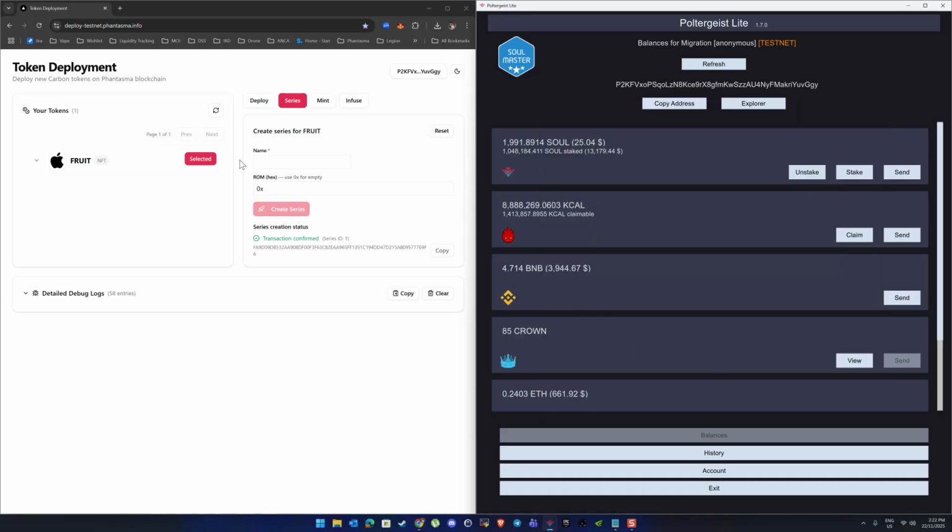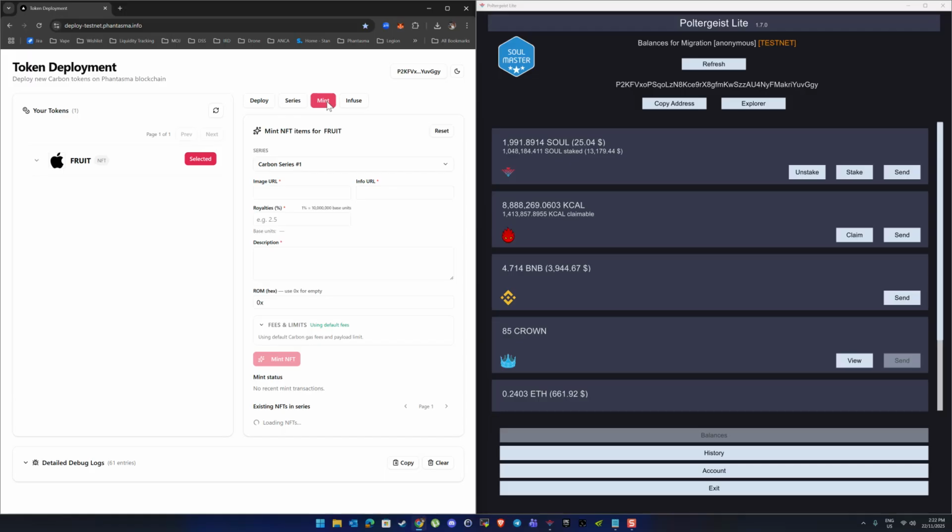Okay, we're cooking. Last step, we want to mint all this. So we're going to click Mint. Now you'll notice here that we've given it a definitive name of Carbon Series 1. We'll improve that in the future, but essentially this is the series that we just created. Now you'll notice here that it has automatically selected this token.